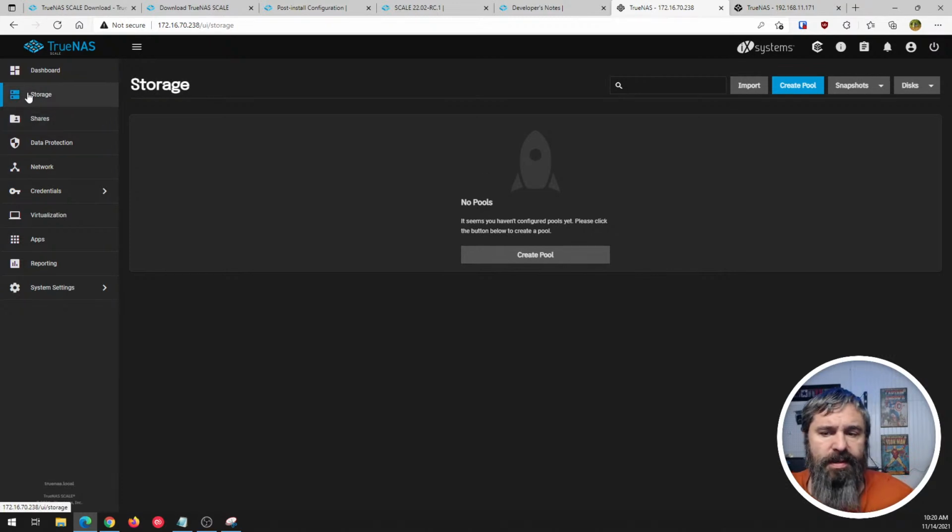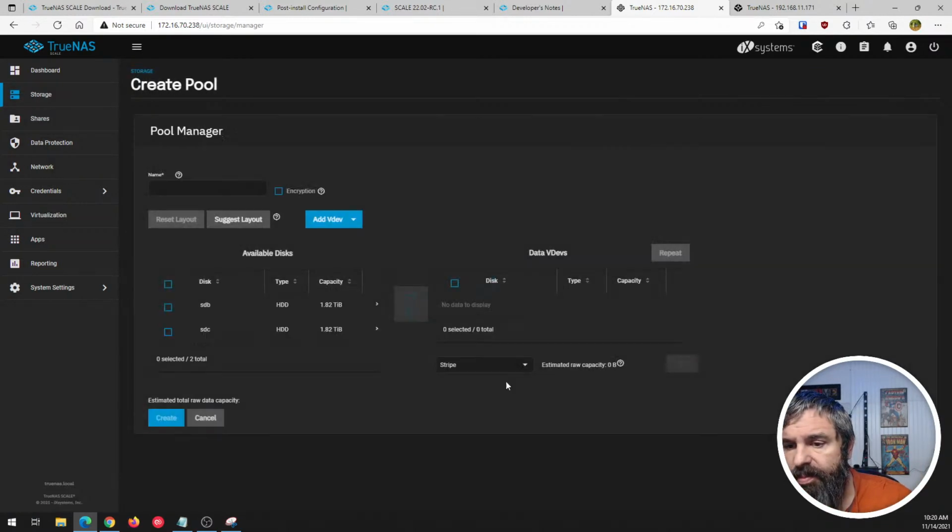And notice that it doesn't expand out. That could be because I haven't created any pools. So let's go ahead and create a pool. So create pool, and we're going to call it tank, right?